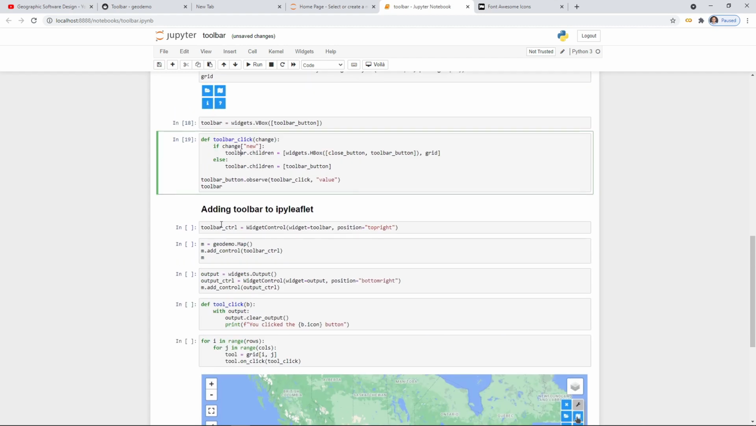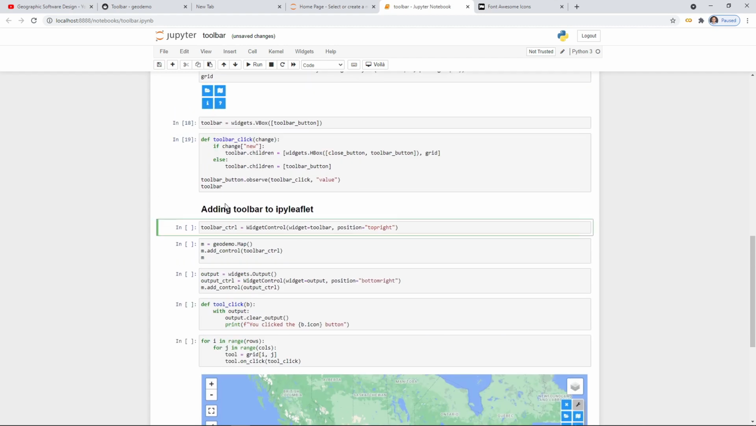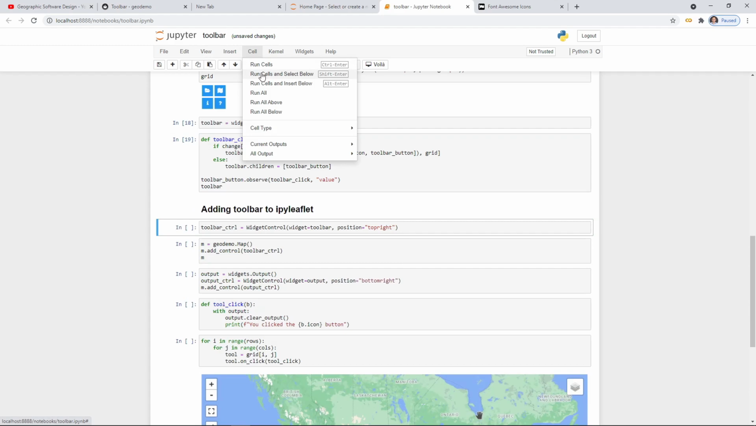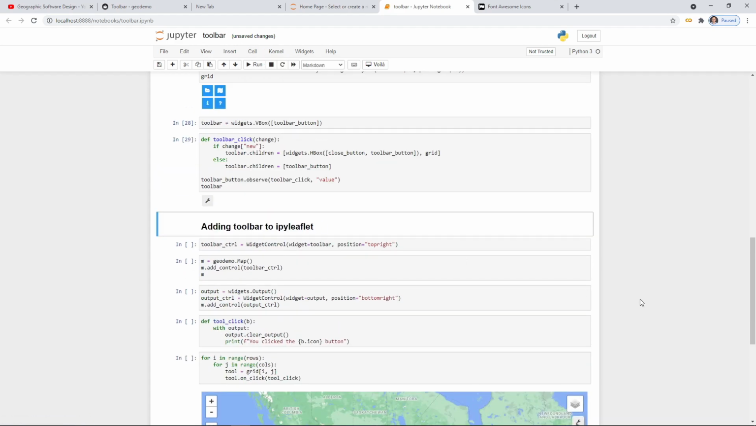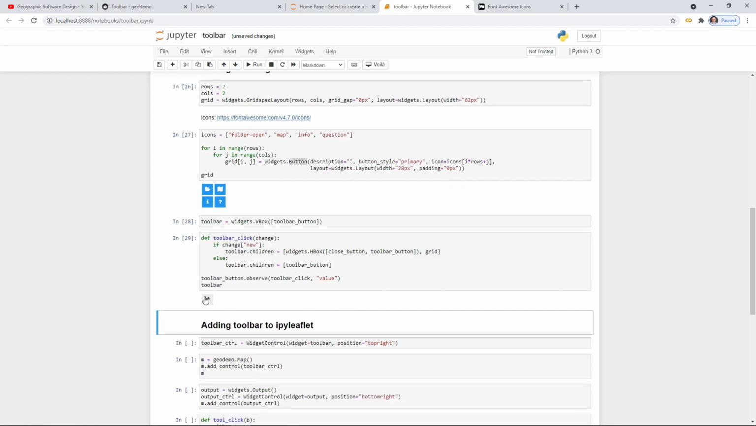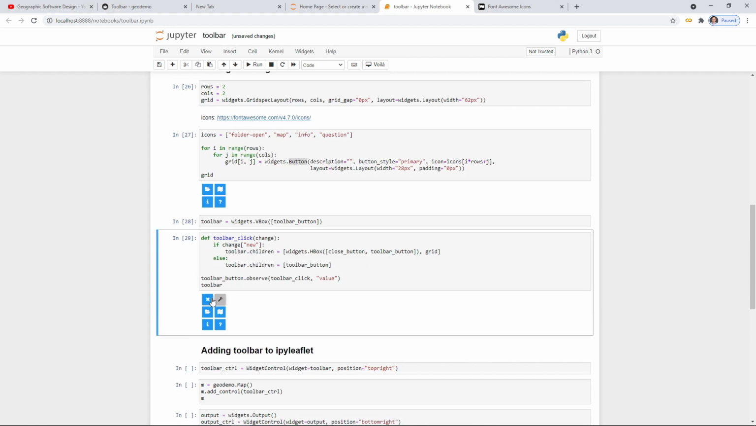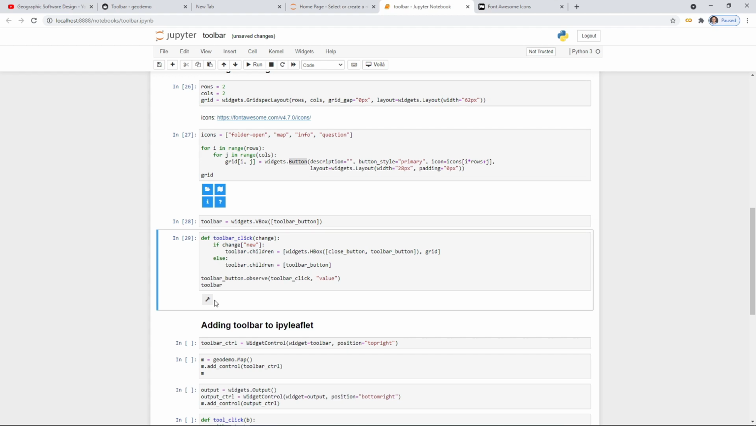So what you need to do, maybe you can click here and then just save, run all above. Then we should have this one again. You click, right? Don't click this one. Sometimes accidentally if you close, it's gone. So you click this one, it hides the button, right? So this is what this event is about.